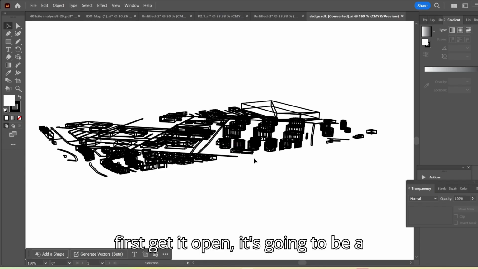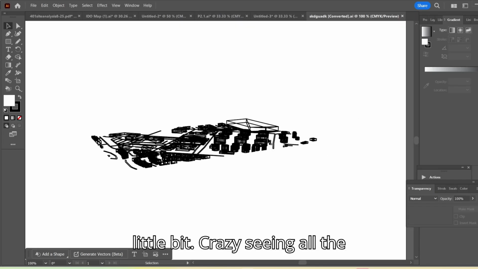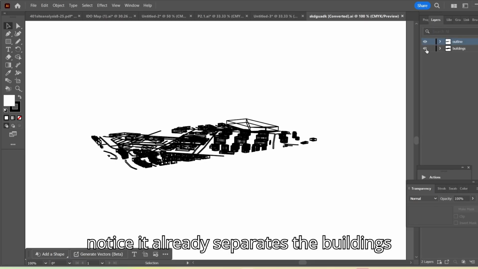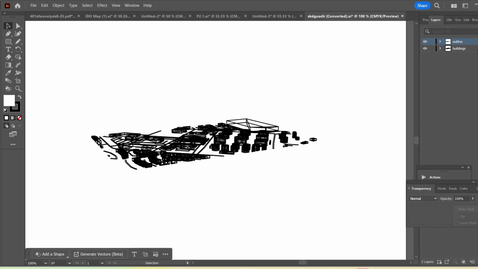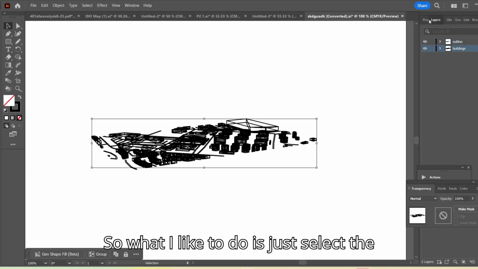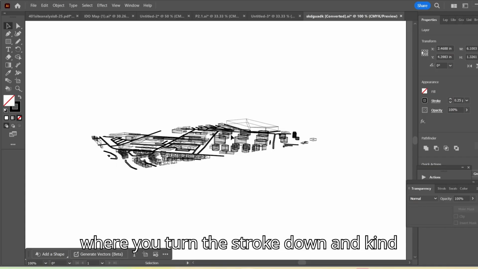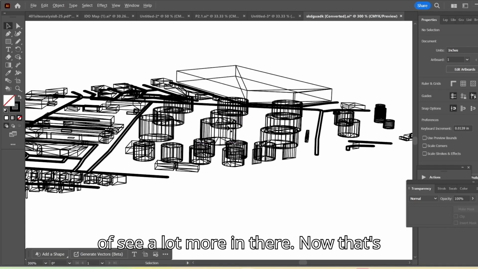Now, when you first get it open, it's gonna be a little bit crazy, seeing all the overlapping lines and stuff. What I like to do is in the layers, you're gonna notice it already separates the buildings and roads, which is super helpful. So what I like to do is just select the buildings, properties, and then that's where you turn the stroke down and kind of see a lot more in there.